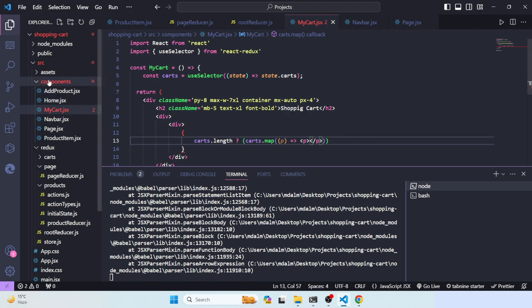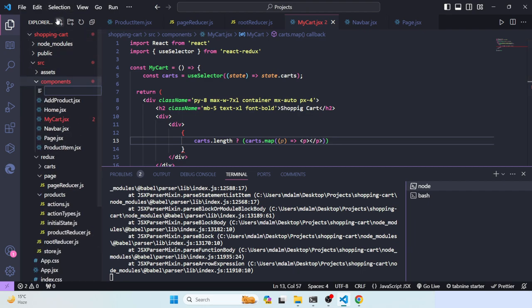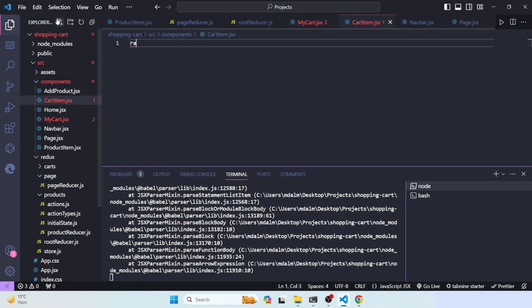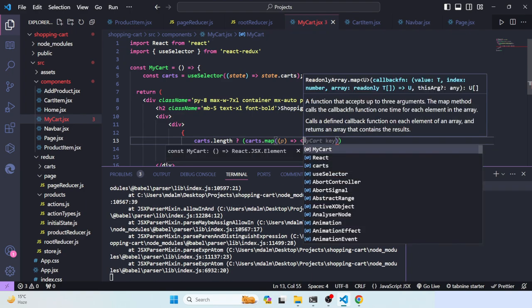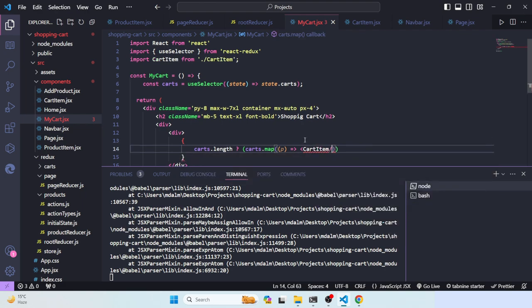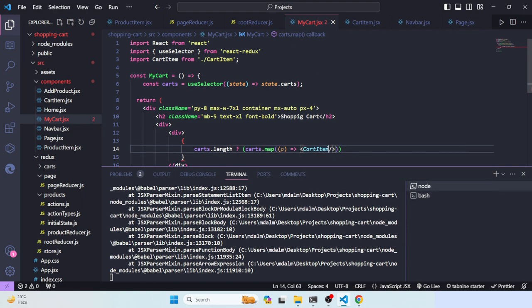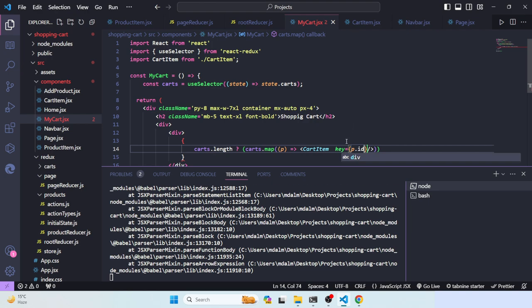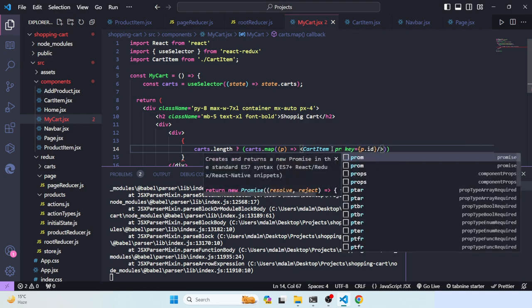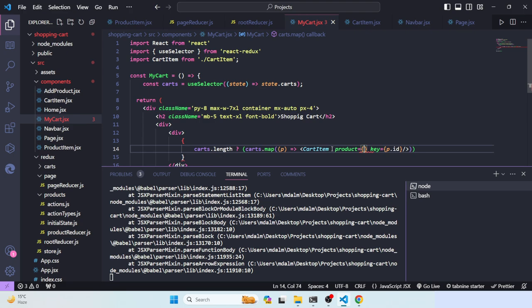Or you can just create a component, so the component will be CartItem.jsx, RAFCE, and we can just import it here, CartItem, and we'll pass key will be p.id, and product will be this p. Okay, that's it.